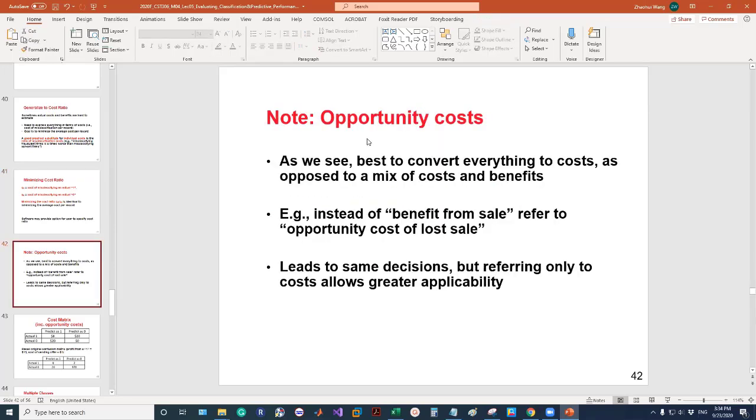So for the opportunity costs, it's better to convert everything to cost. So we're only interested in the costs, because we want to reduce the costs. It's not a good idea to mix the costs and the benefits, because it's hard to say one constant benefit.